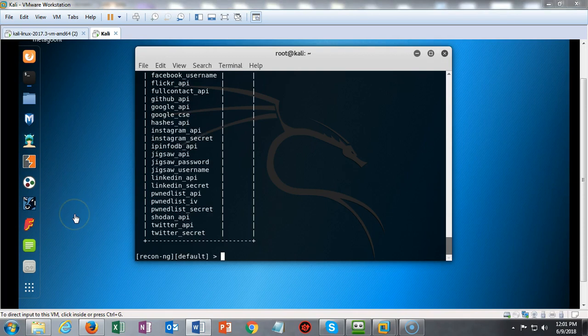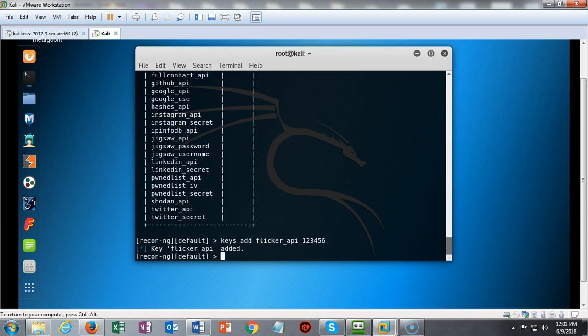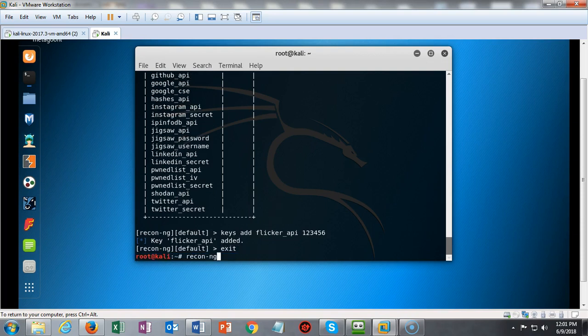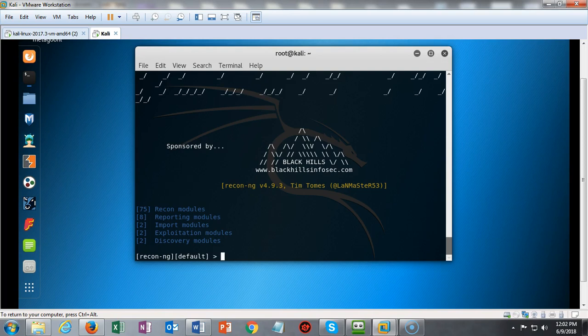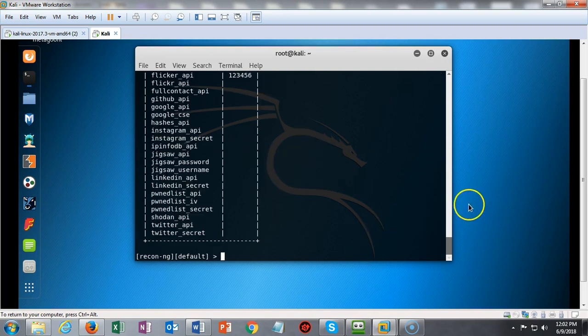In this example, I'm going to use a fake API key for Flickr. And to add this key to the list, I can just use the keys add command. So I've typed in keys space add space flickr underscore api, and then the number that is assigned to that API. If I hit enter, it tells me that the key for flickr_api was added. Now I won't see it until I exit the program and then come back into the program. Now I do the keys list one more time, and now you'll see that the key is present.